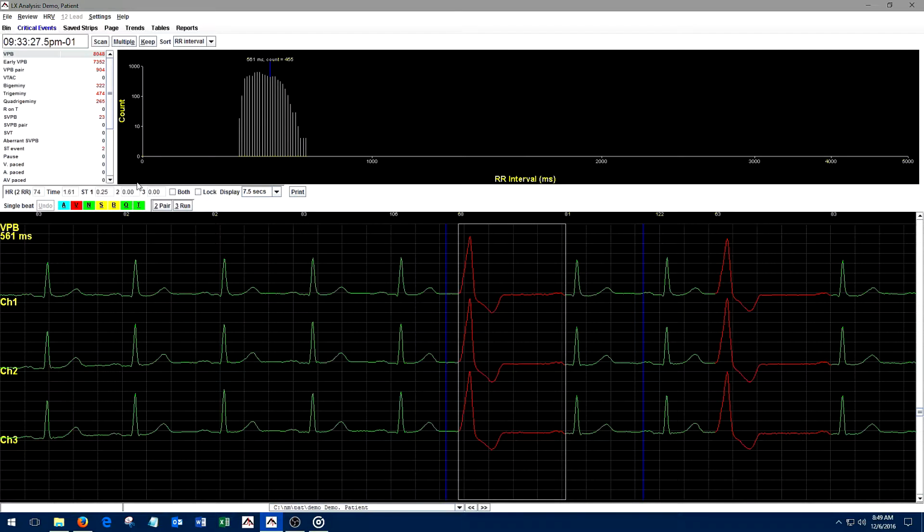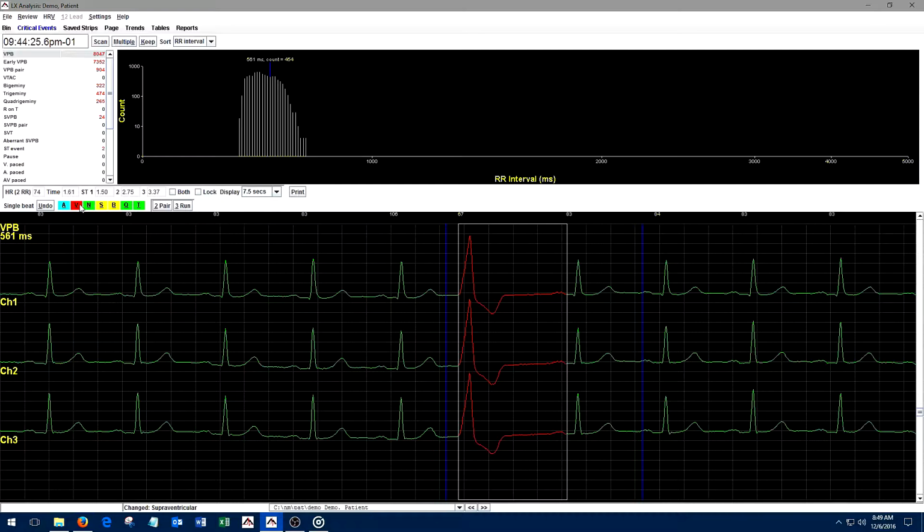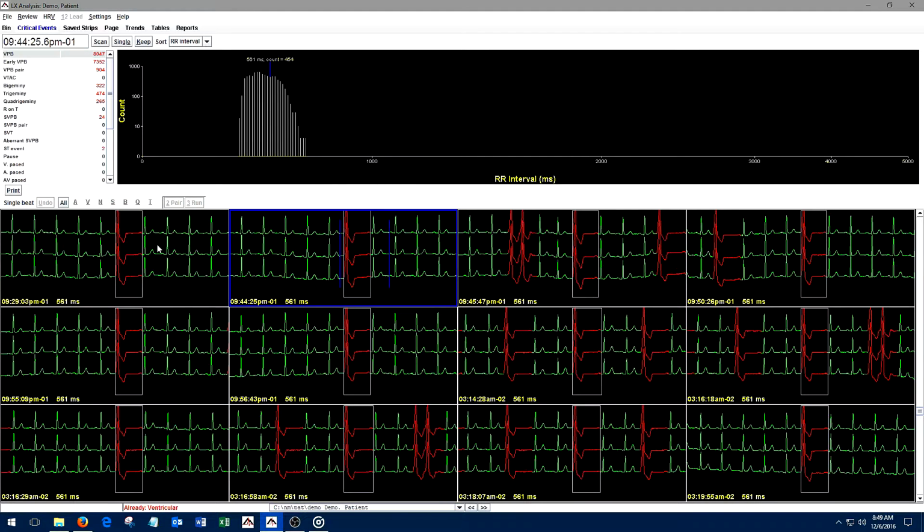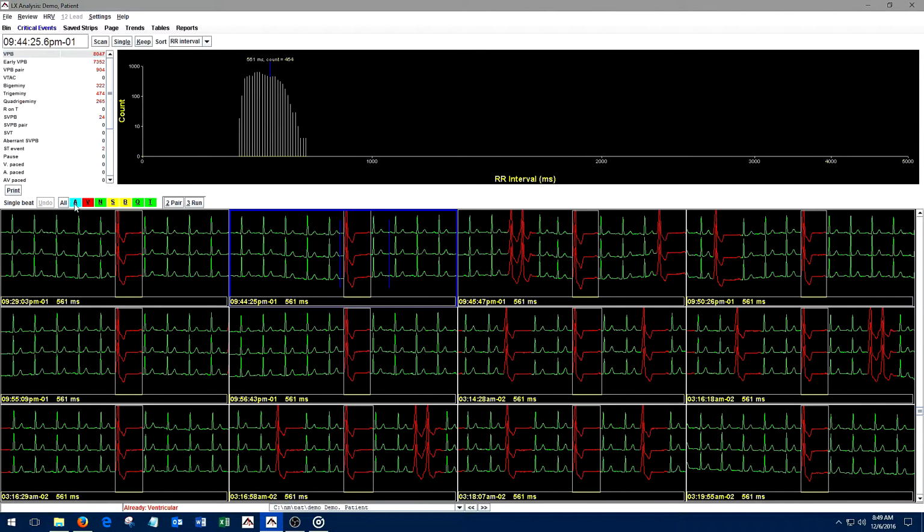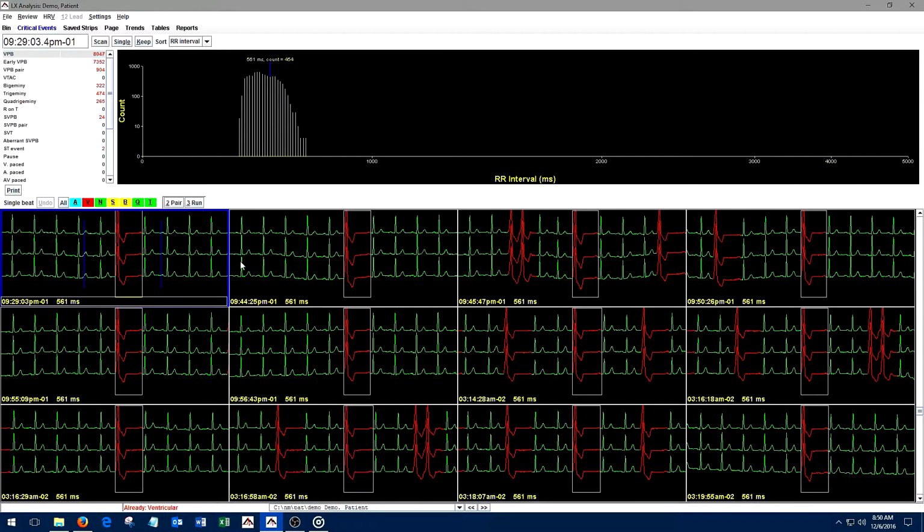To relabel a beat within the critical events window, click on the event to select it. This turns the relabel buttons from dimmed to colored. Click on one of the colored relabel buttons to relabel the selected beat. To relabel multiple beats, click on Several, then click the Relabel button. To relabel all displayed beats, click the All button, then the Relabel button. In addition, these relabel buttons appear whenever the type displayed is an ectopic event of either ventricular or supraventricular origin.